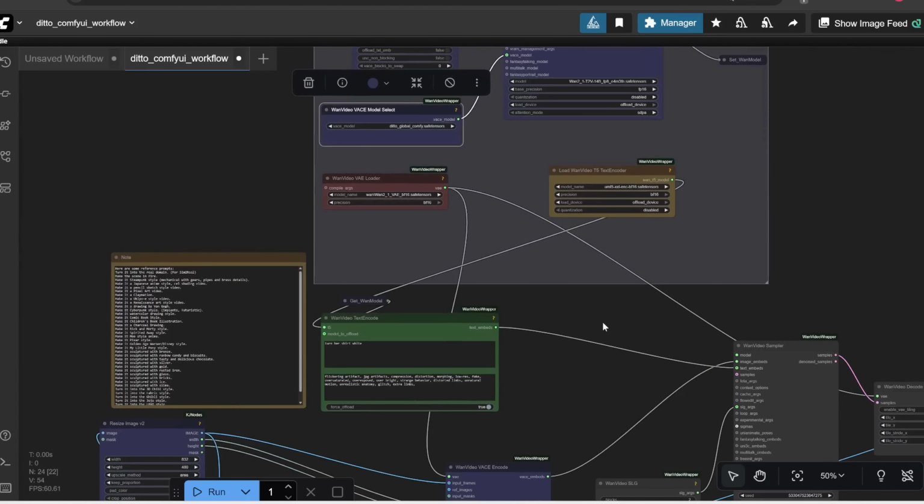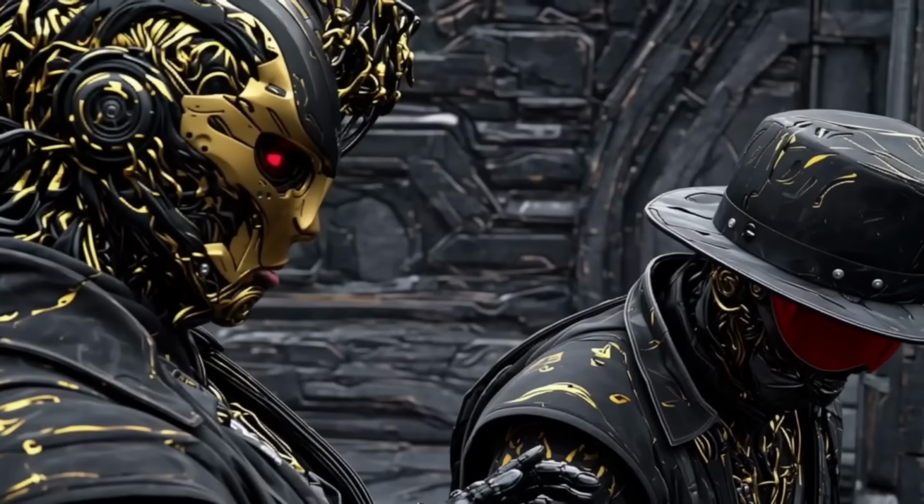Anyways, those are just some of my quick tests. This is actually pretty easy to set up. It's just a drag and drop workflow, and everything should work right out of the box. It's pretty quick, and you don't even need that much VRAM for this. So that sums up my tutorial on Ditto.